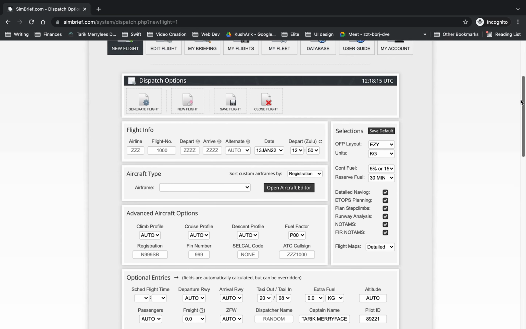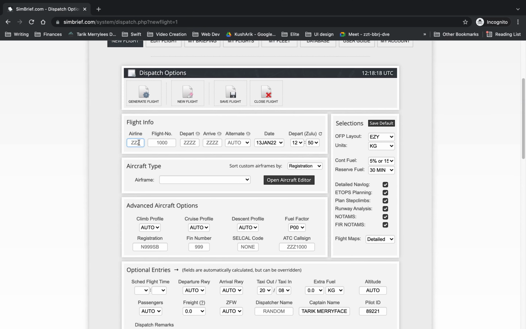So I'm going to go in here, and let's say I'm going to give myself the call sign, heck, we'll go with EasyJet. EasyJet 100, we'll go from EGPF to EGKK as an example. And as you can see, there was a loading page, and boom, automatically we get EGGW as an alternate. So we already have an alternate.